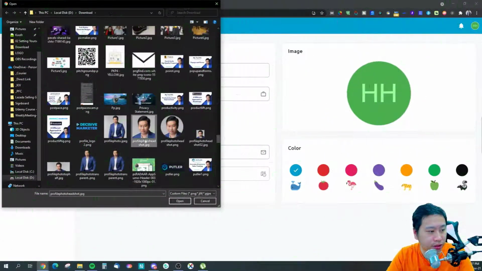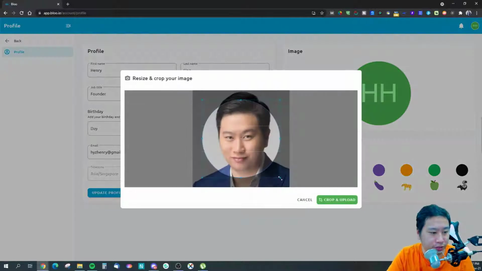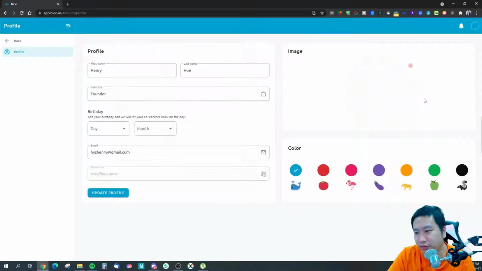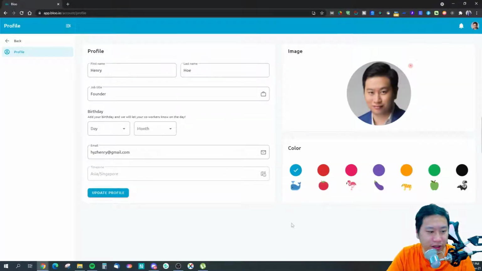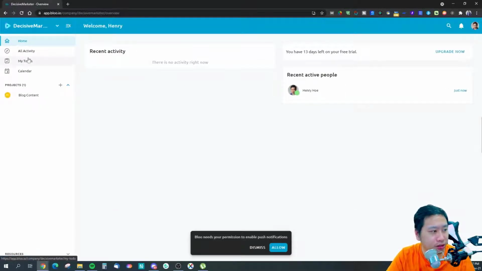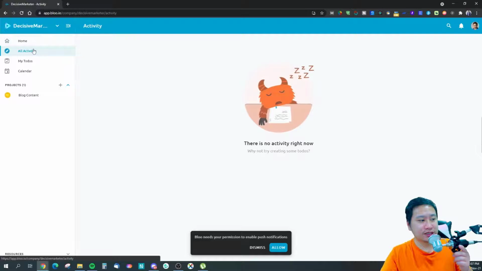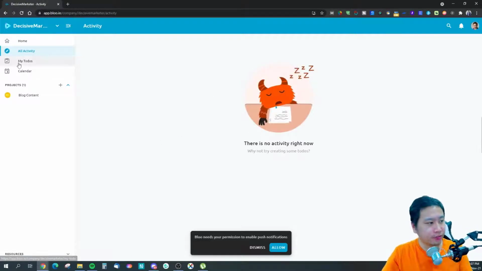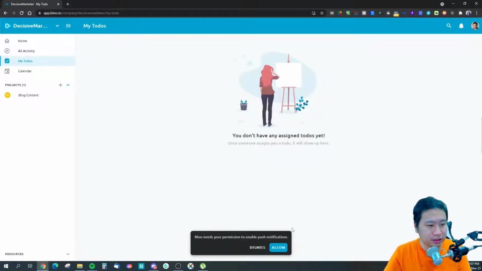So let me do that. Put up a photo of myself, so the interface looks better than just having a green background right there. Okay, so of course you can set up your information right here. Okay, so there we go. So you can see all activities right here, any to-do list, right? Anyone that assigns you any task, it will then show up in here.